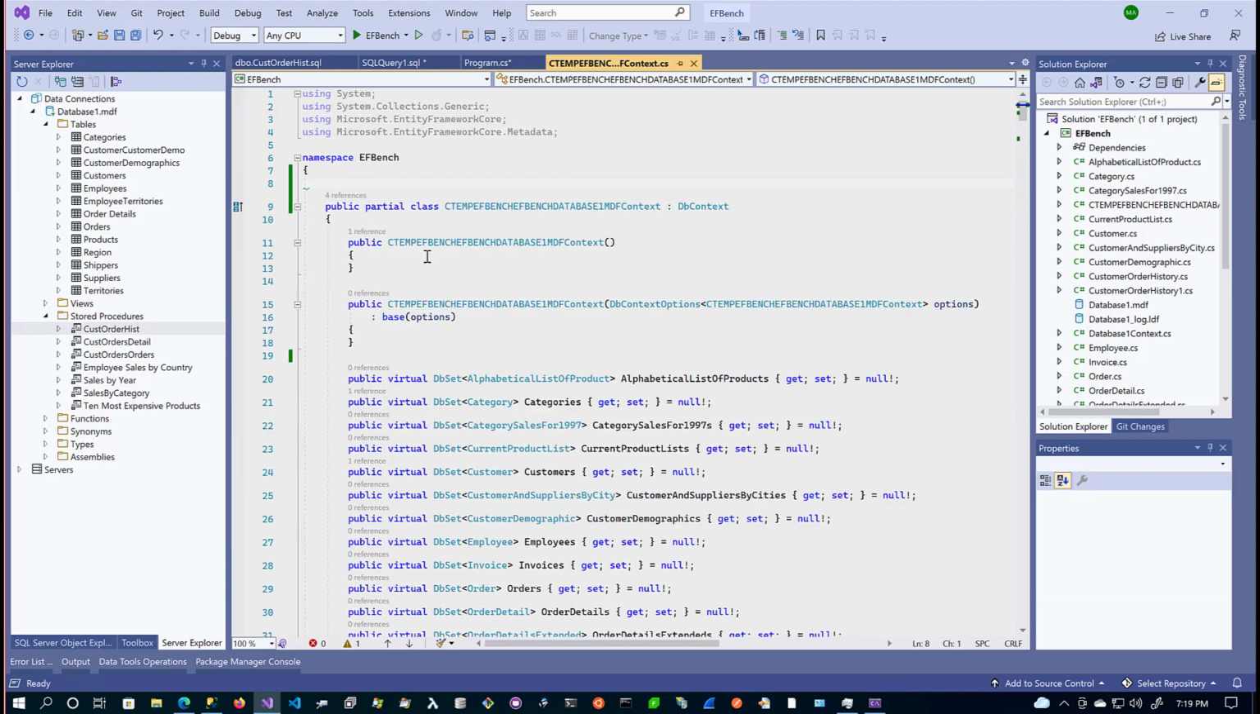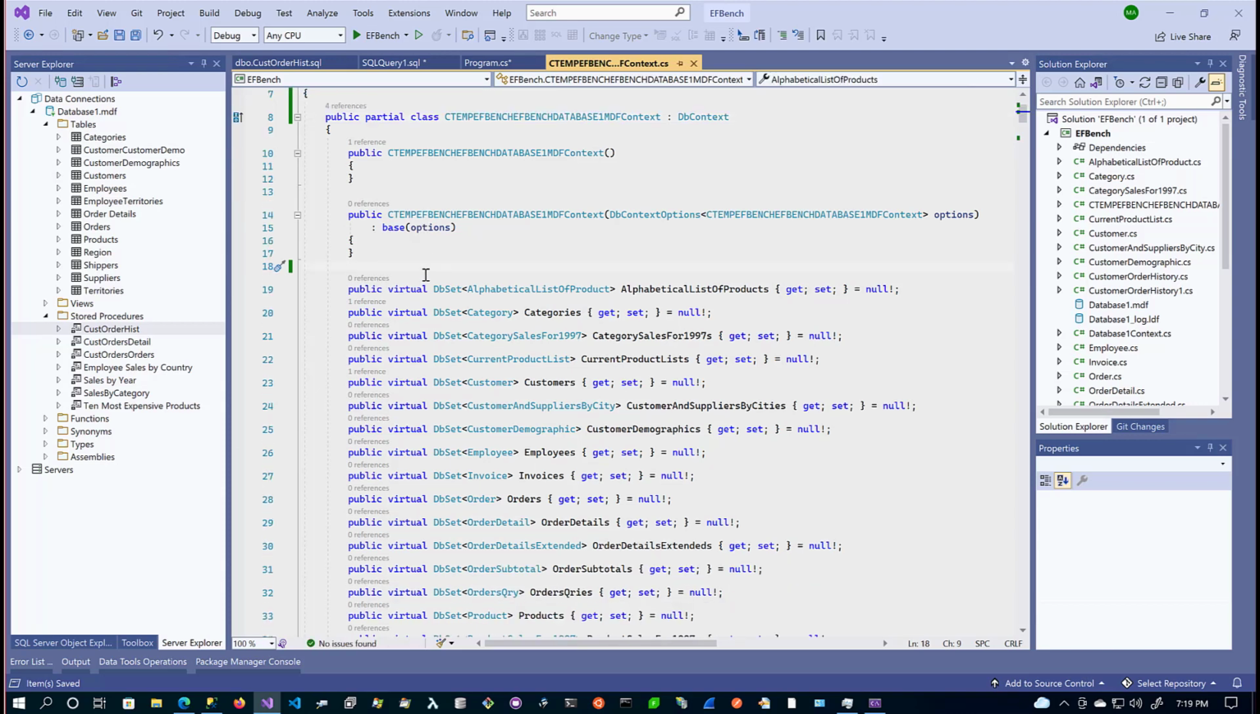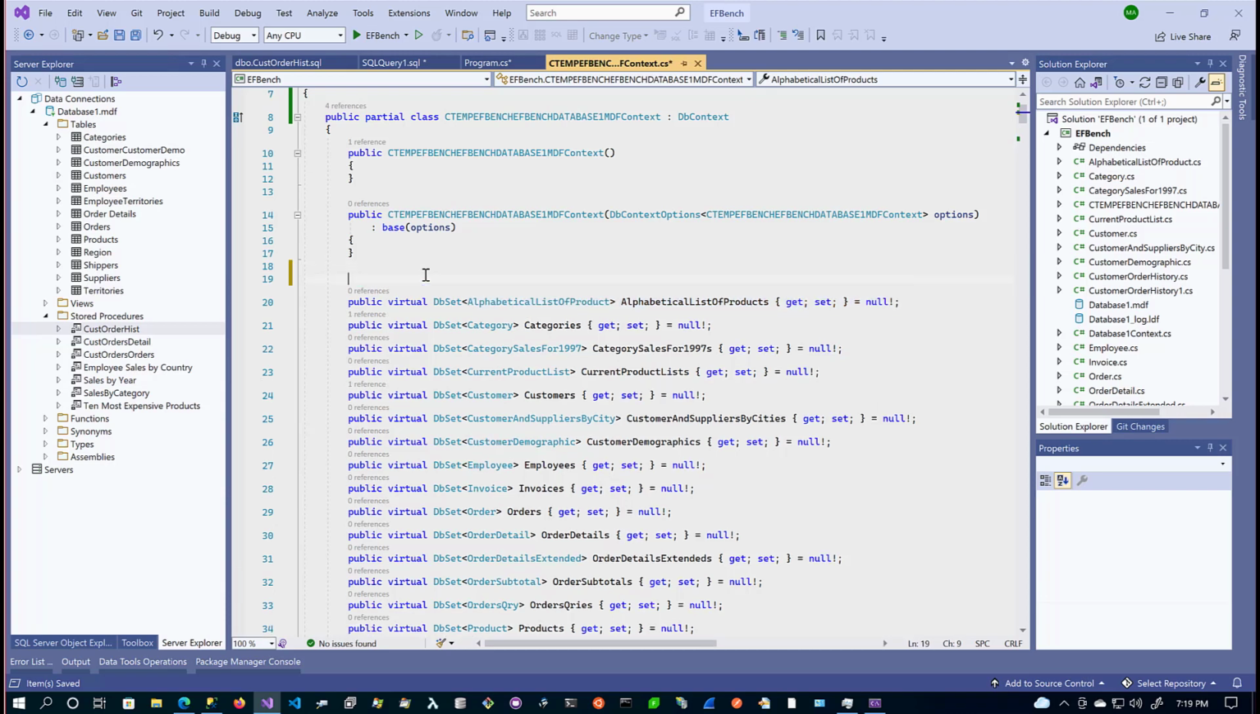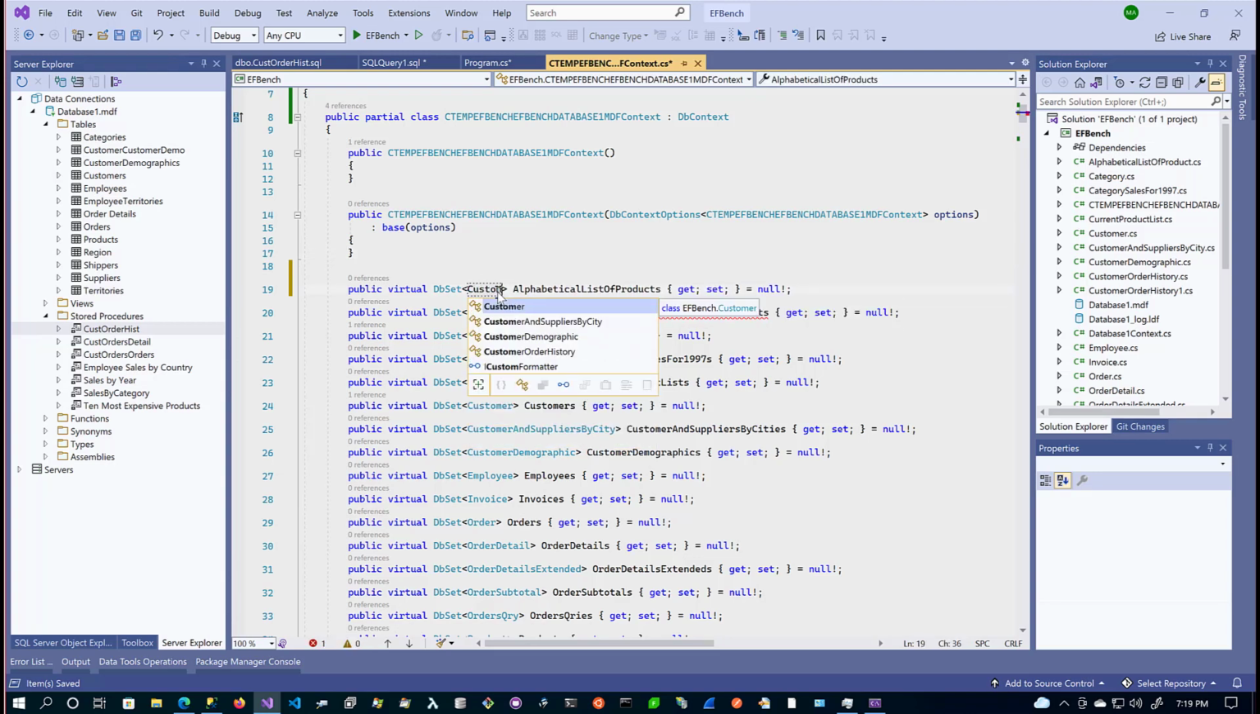So now that we have that in its own class, we can create a DB set for it. So we're just going to go ahead and copy that, and we're going to come back and fix this, where this is going to be our customer order history, and we're going to name it exactly the same thing as the class for right now.